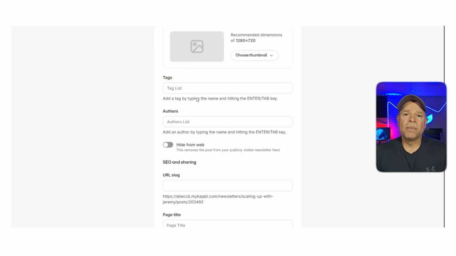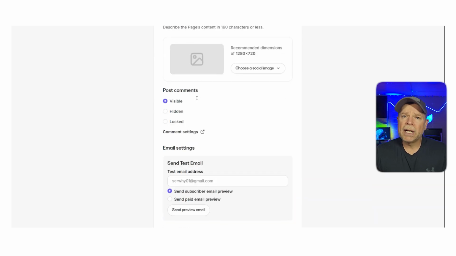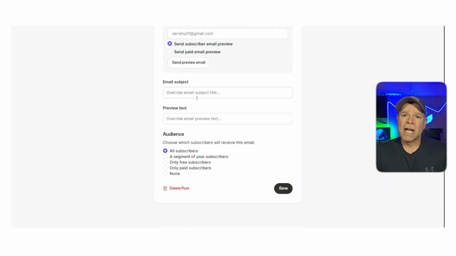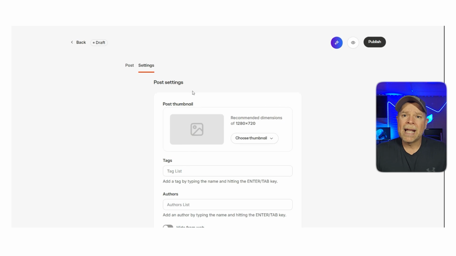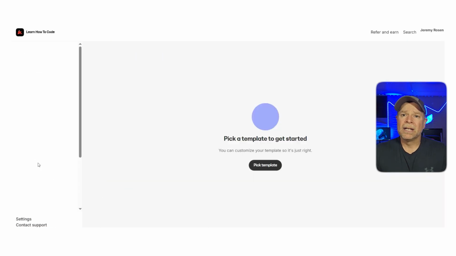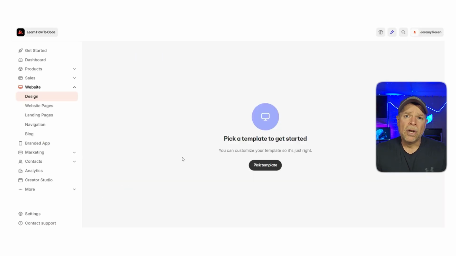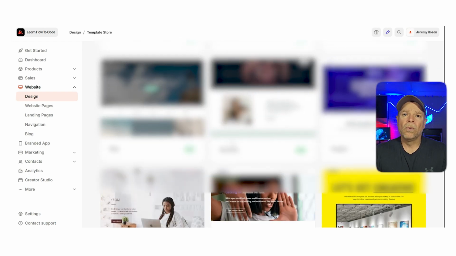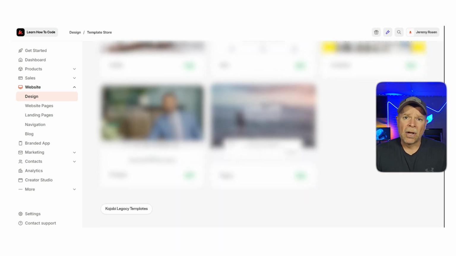In addition to setting up your newsletter details, it's a good idea to make sure that your Kajabi site theme looks great and matches your newsletter. If your website doesn't look appealing or doesn't fit your branding, it could be why your newsletter isn't doing as well as you had hoped. To update your site theme, go to the website section and click on design. And from there, you can pick a new theme, or you can tweak your current one to better fit the style and tone of your newsletter.